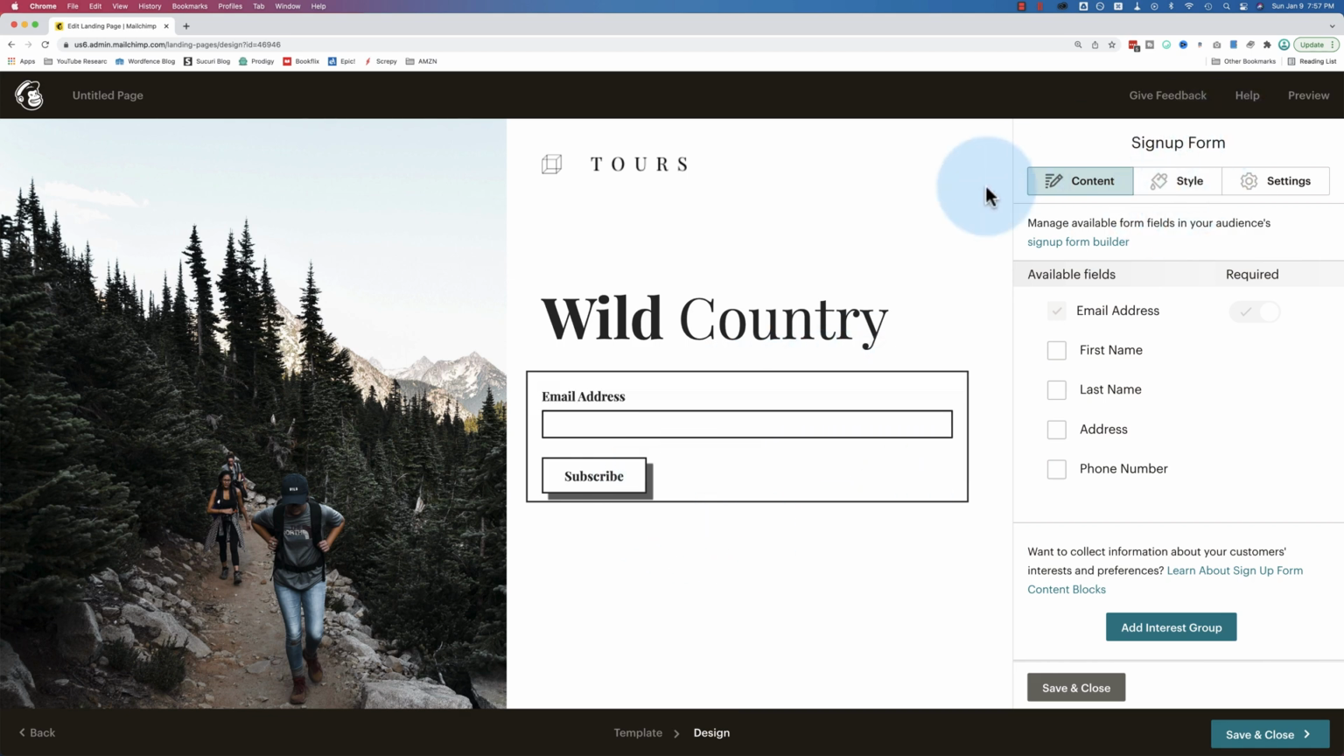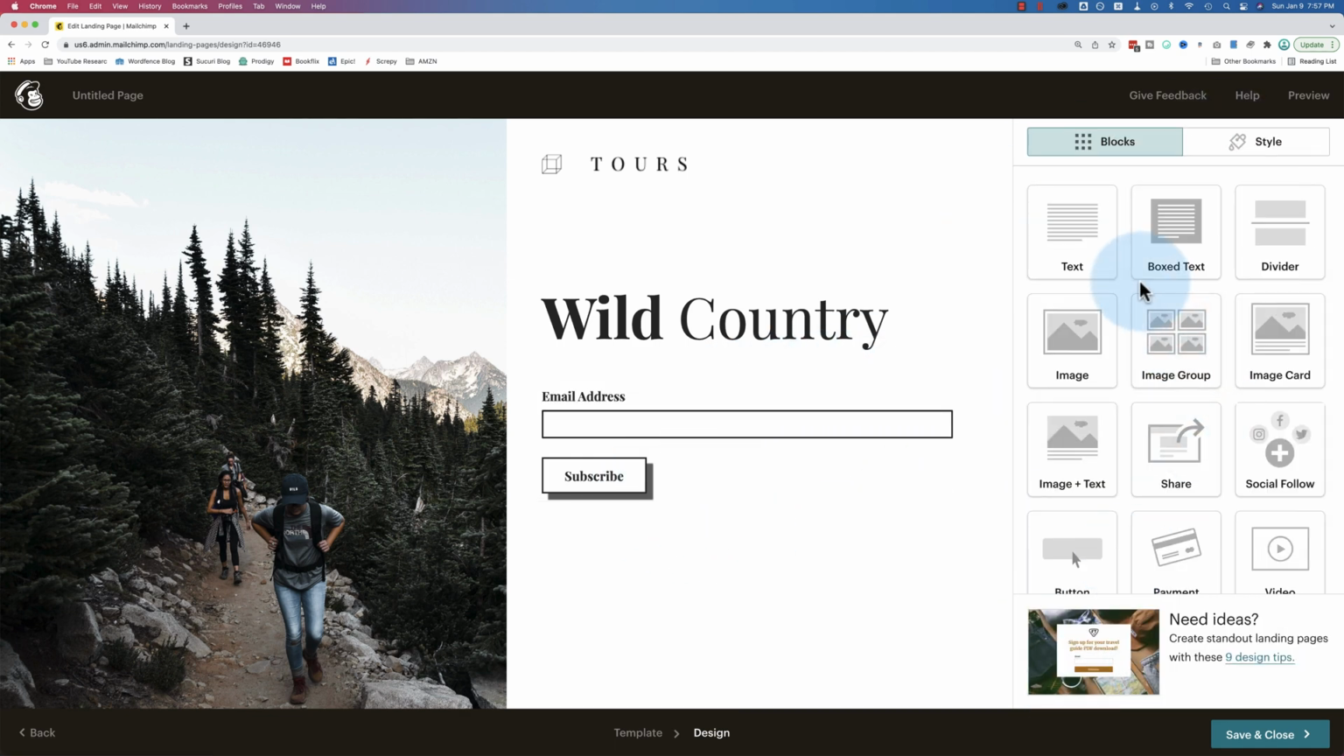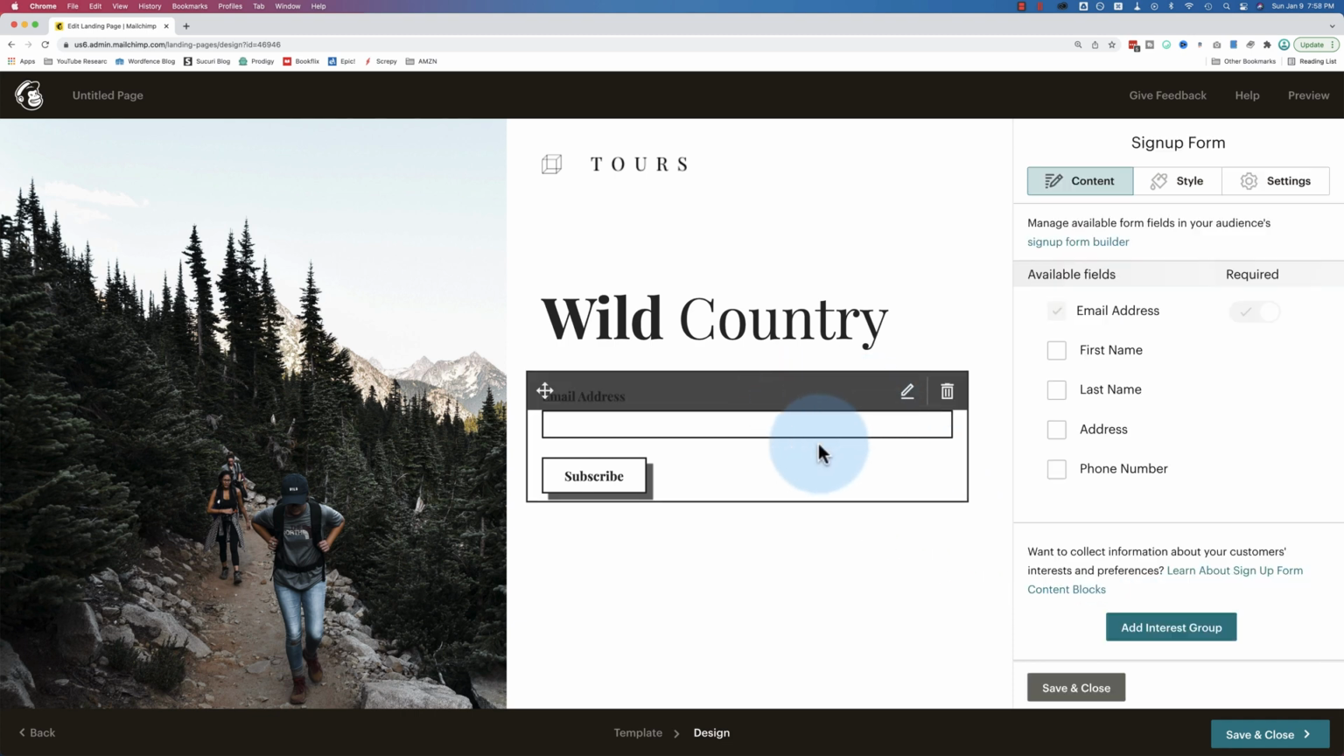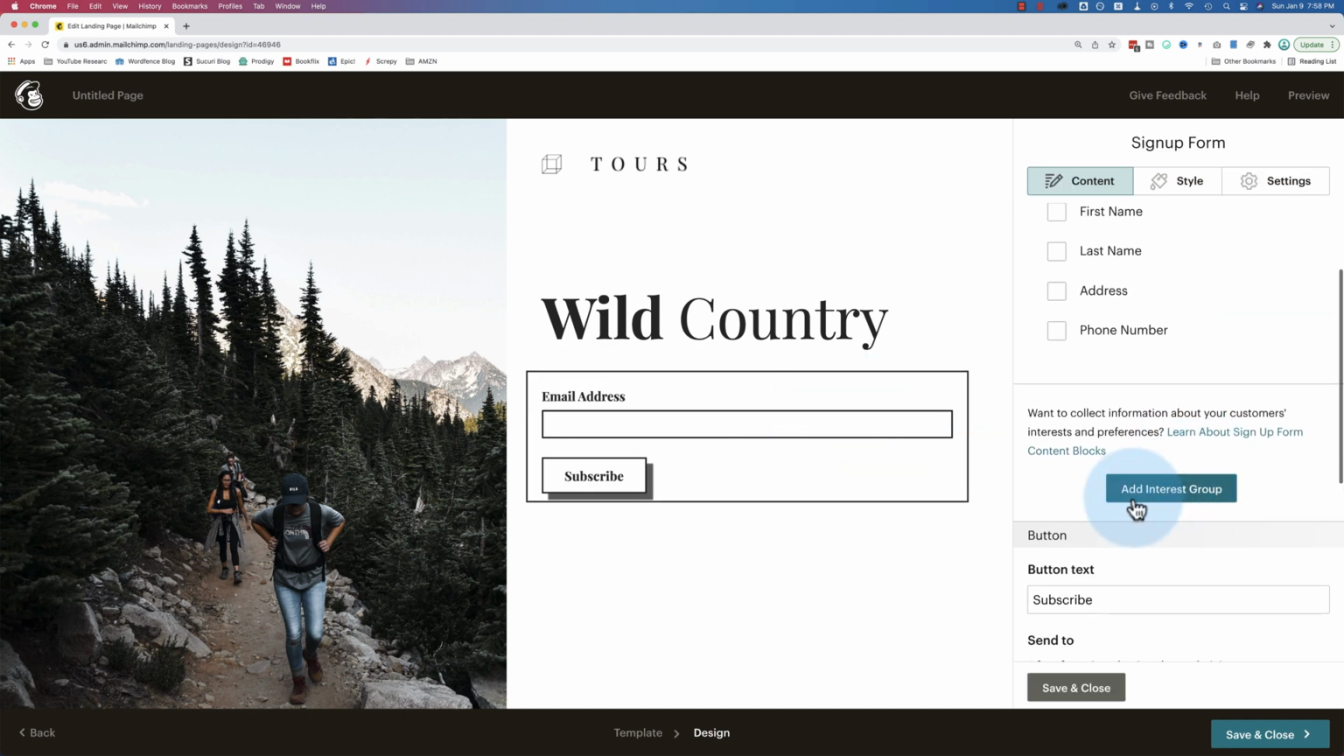The content blocks are of various types. You can see them all right here. You only have one signup form content block per landing page. That's why there's not another option to add one here. So if I click on here, and then scroll down, we see add interest group. These are the groups we're talking about.